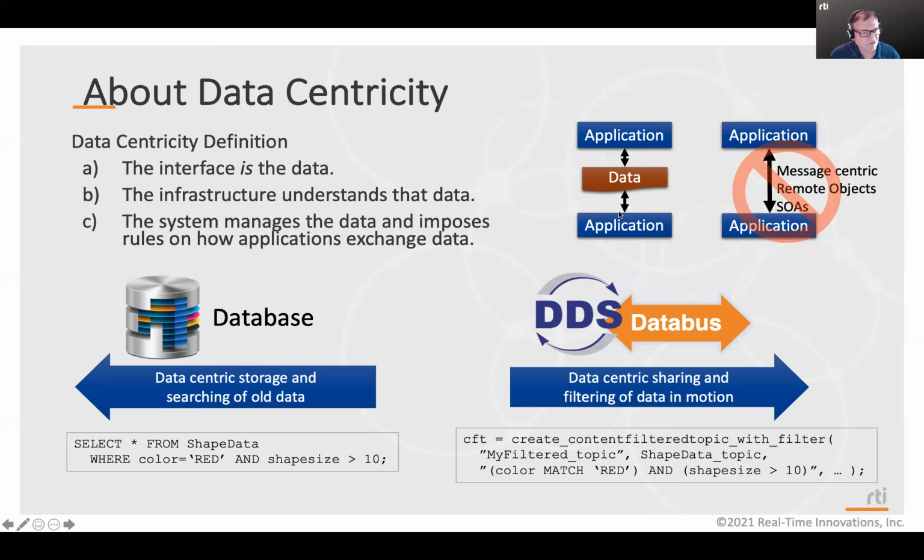We like to think of data-centricity as data in motion versus data at rest. A database is data at rest. It's data that's happened in the past, and you're now putting queries in to do analysis on that data, maybe using machine learning or whatever to take latent information out of that database. With DDS, you're actually registering for data in motion, data that's going to happen.